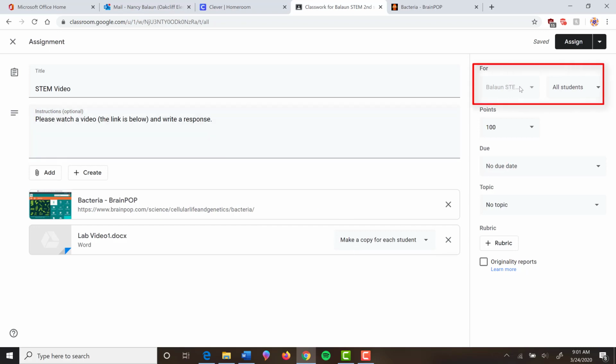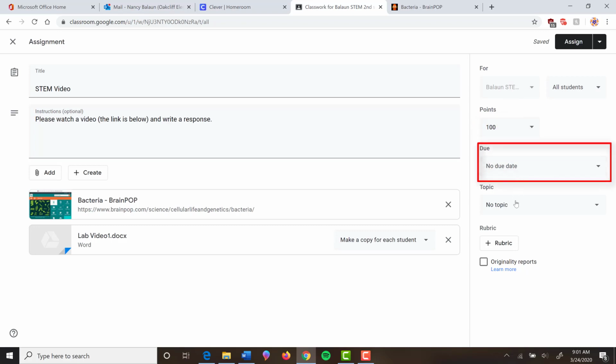And here you can choose what class it's going to, who's going to get it. Are you going to have all students, or create groups? How much it's worth, 100 points. You can set a due date. You can give it a topic. You can add a rubric. And that's pretty much it.